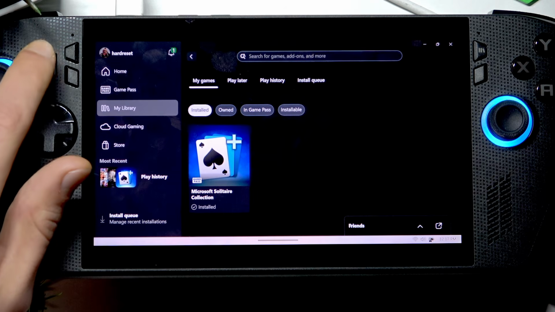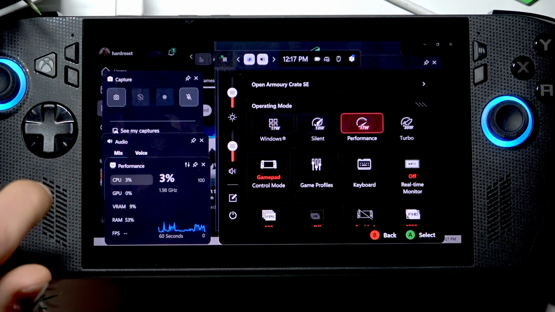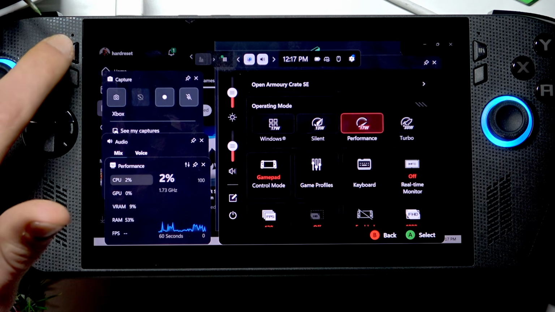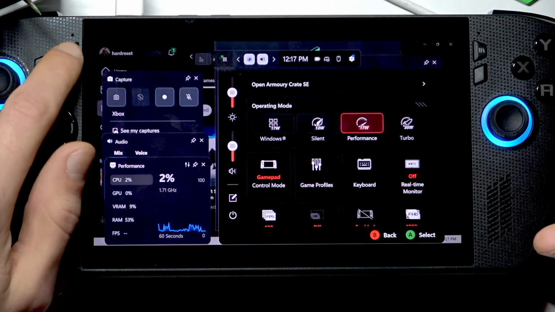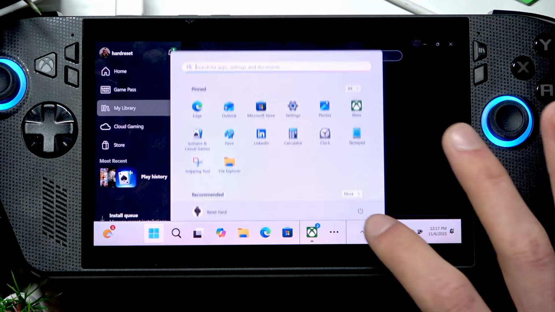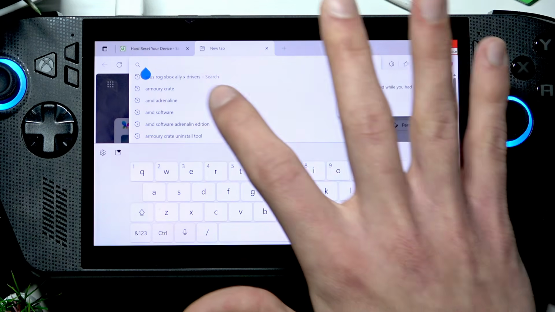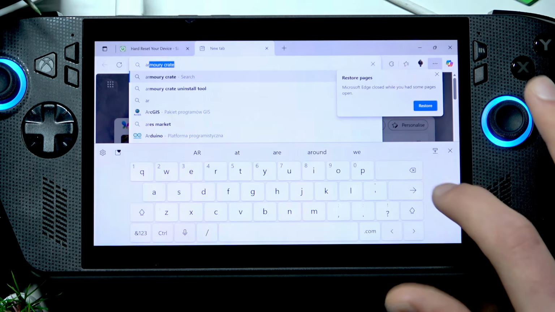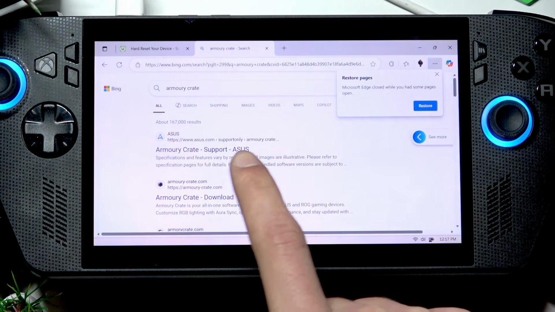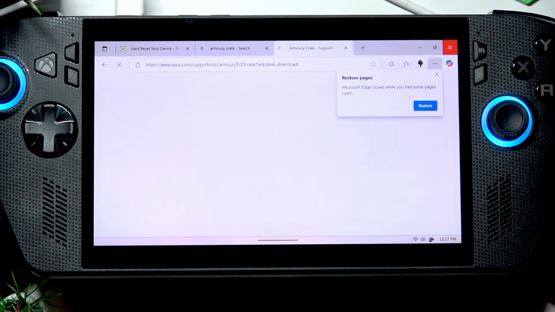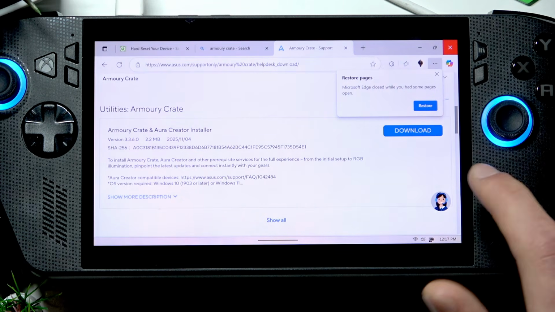So now the next thing that we're gonna need is the Armoury Crate. It's supposed to be pre-installed on your device, but if you press the Armoury Crate button and you don't see this interface, then you're gonna have to first download and install it. You can download and install it from the official ASUS website. Just search for Armoury Crate, then go to the asus.com support Armoury Crate website, and then here you're gonna find the Armoury Crate and Aura Creator installer.